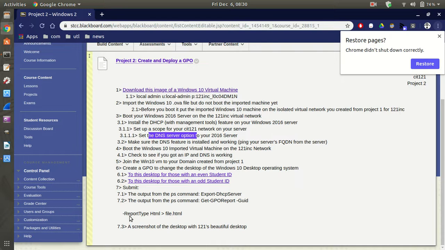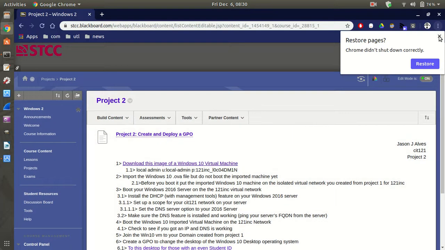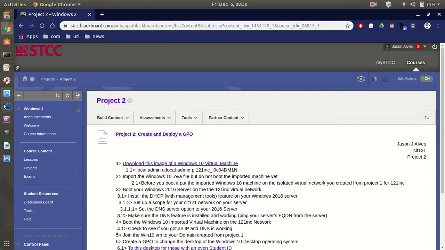So what we're going to have to do is, oh, this thing got split. All right, and so we're going to have to give the output from the export DHCP server, the export from this command here, and then a screenshot of the beautiful desktop. So let's close that.